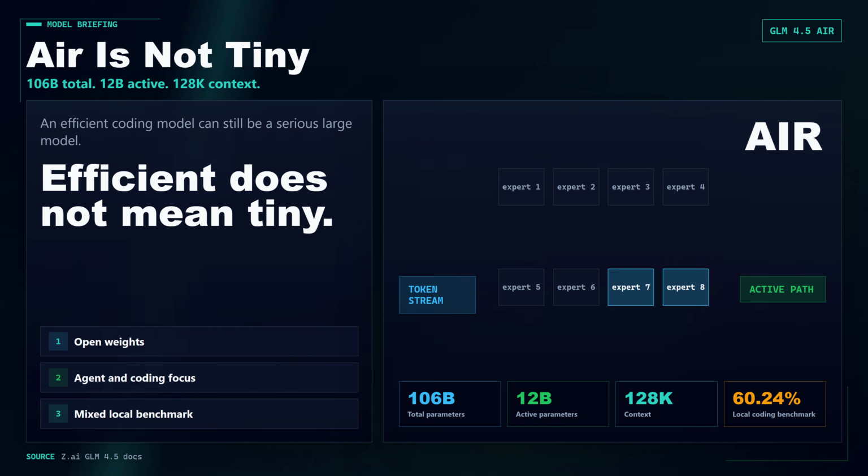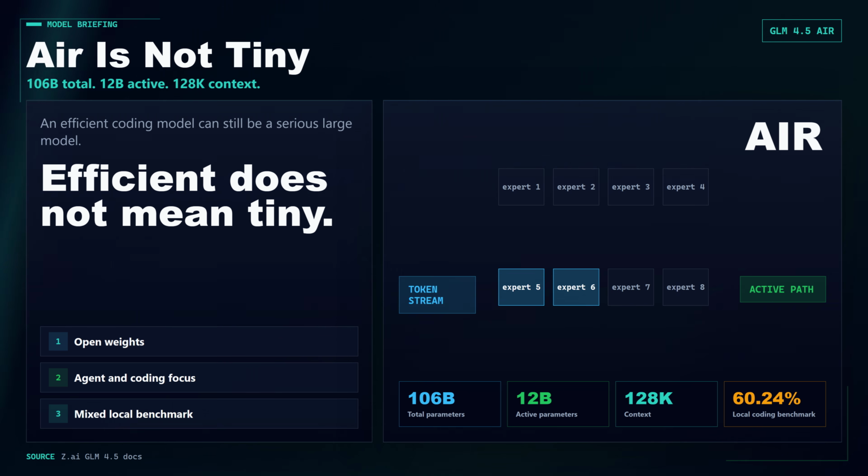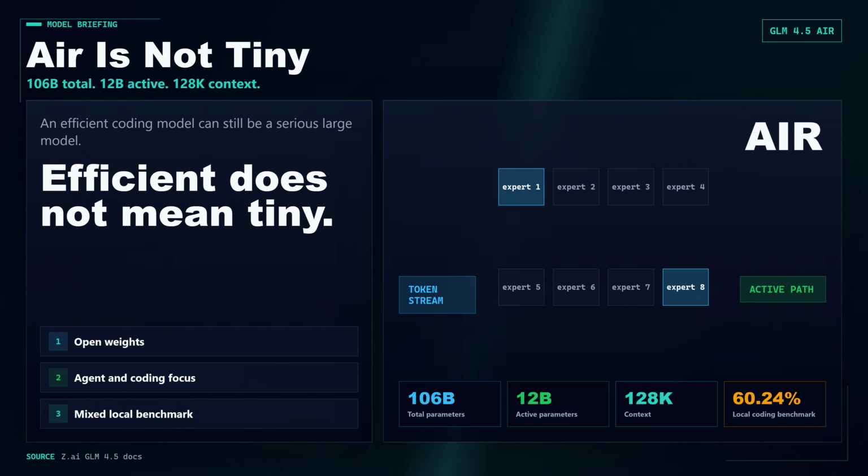GLM 4.5 Air looks like the cheap, efficient Z.ai coding model, but the important detail is this. Air is not small. It is a 106 billion parameter mixture of experts model with 12 billion active parameters, 128,000 tokens of context, open weights, and a mixed coding benchmark result from our own run. So the real question is not whether it is hyped, it is where this model is actually useful.